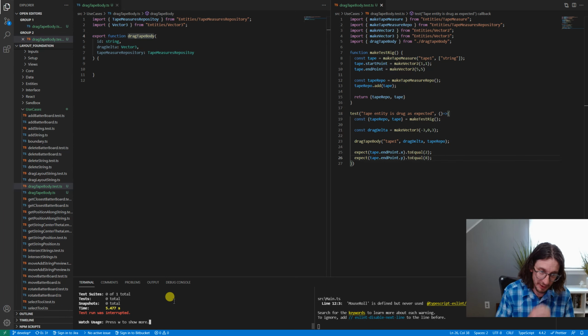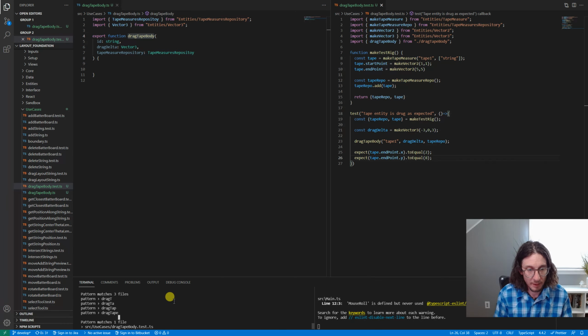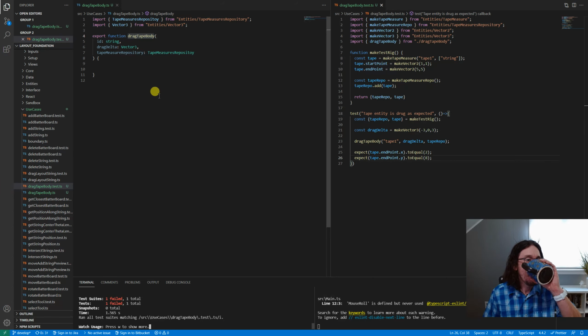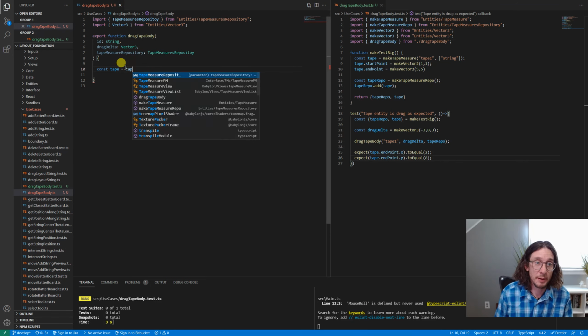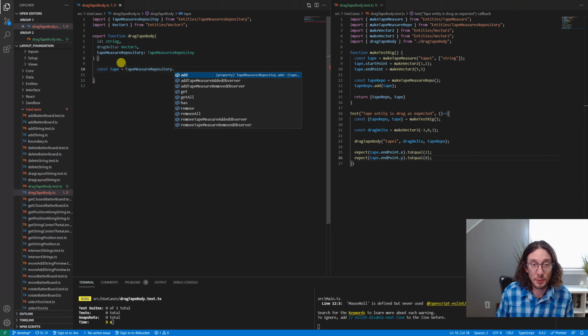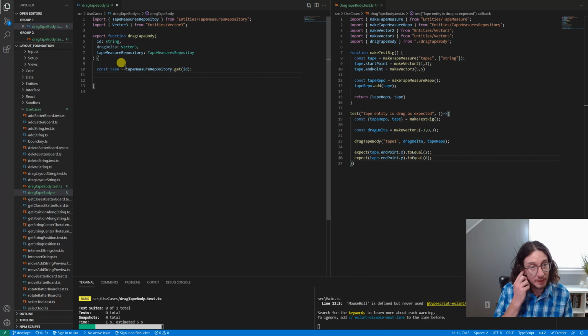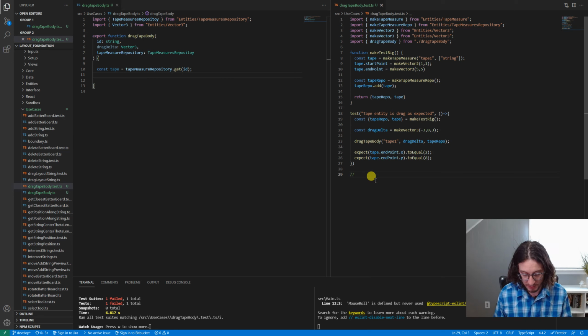Oh, we gotta get our test pointed at the right spot. So P is gonna be drag tape body. Now, should fail. All right, let's get it to fail. Let's get it to pass. So first off, we need to get the tape. So constant tape is gonna be equal to tape measure repository.get ID. And note we could fail here, so we need to do a test for that. So test for bad ID.